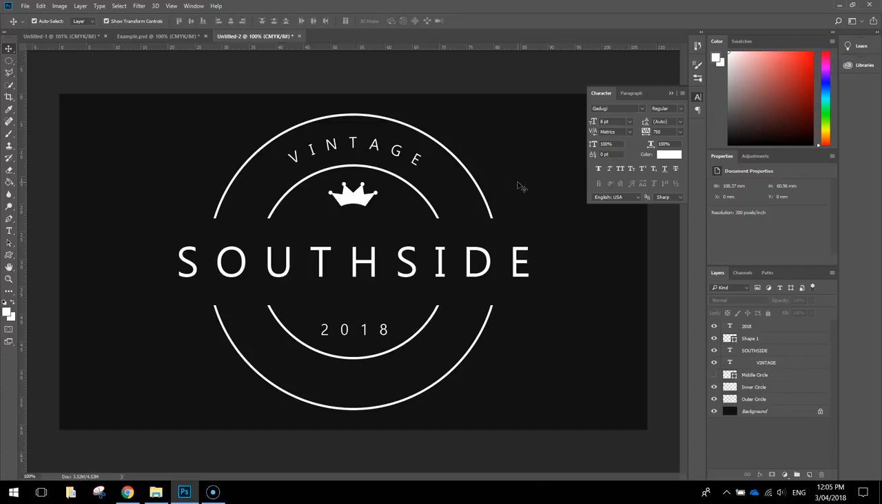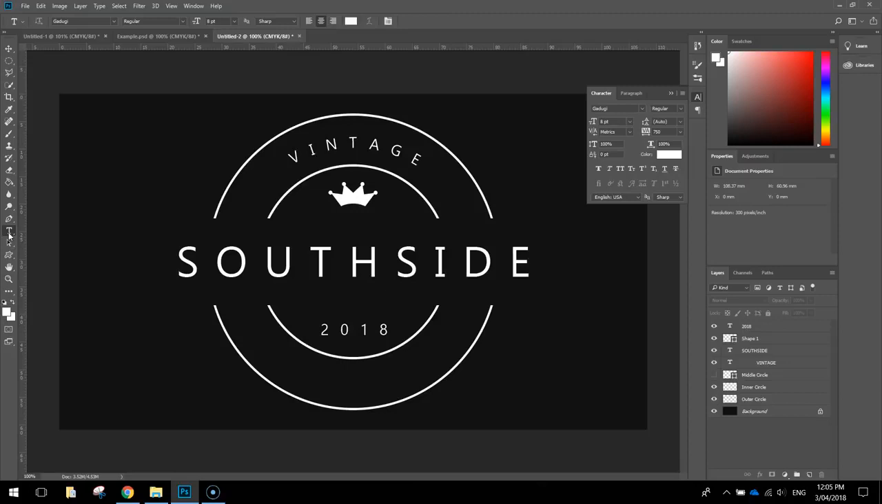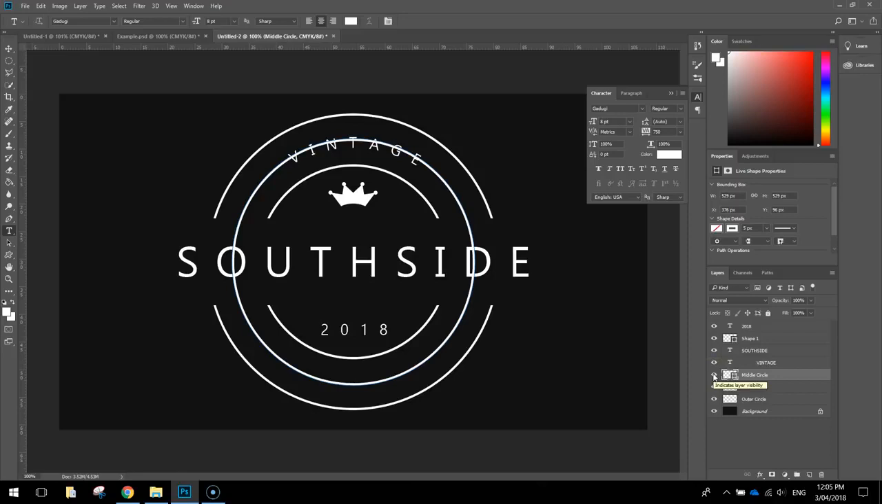I guess the last thing that we really need to do is just get some text that comes down through here. Okay, and it's simply going to say clothing. So what we need to do is grab the type tool from our toolbox, and we need to select that middle circle layer again. So I'm going to go back over to my layers panel and select the middle circle layer. I'm also going to hit the little eye to show it again, so it comes back up.